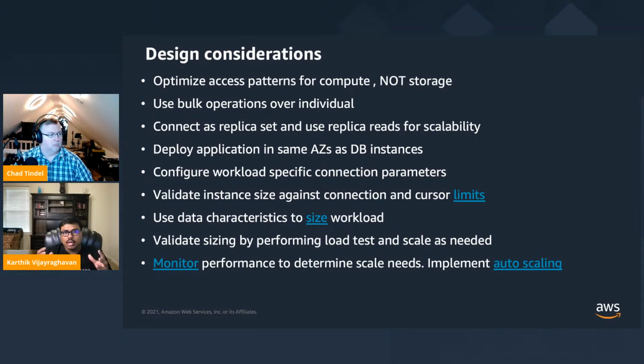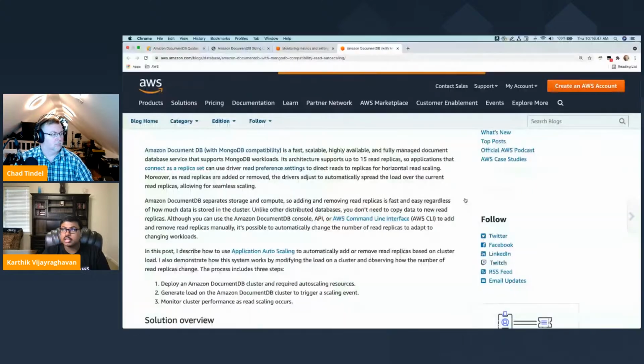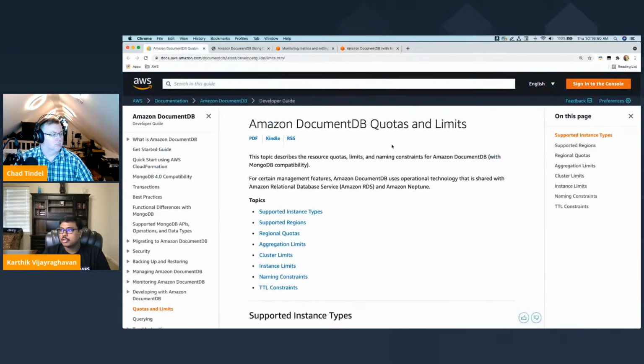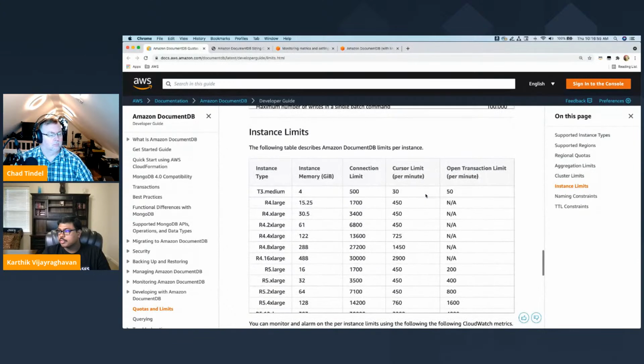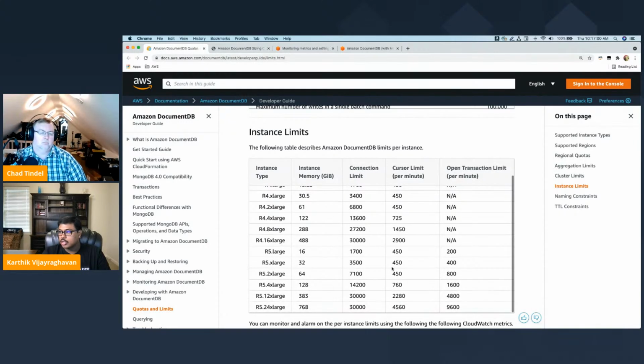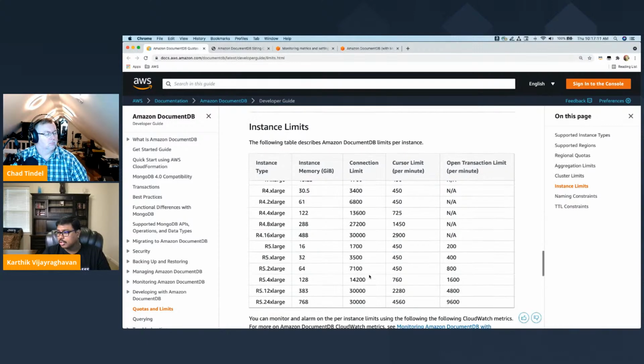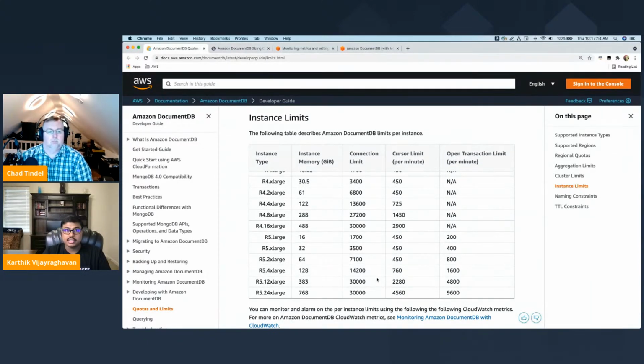And then when it comes to sizing, validate your instance size against your connection and cursor limits. So, I'll quickly show you where this link will take you, right? We have documented our limits over here, and as you can see, the connection and cursor limit varies by the instance size. So as you scale the instances, you get more and more connections. So you should pick the right instance. If you know that you need a very high number of connections or cursors, then pick an appropriately sized instance.